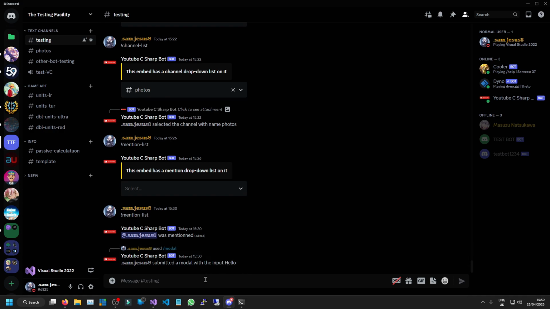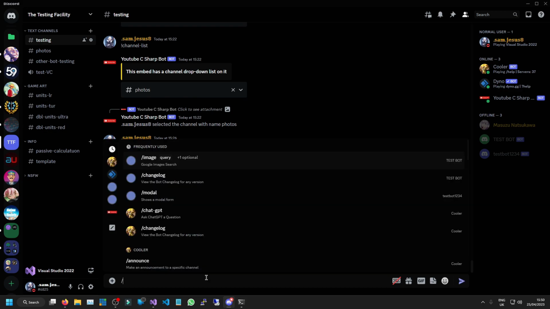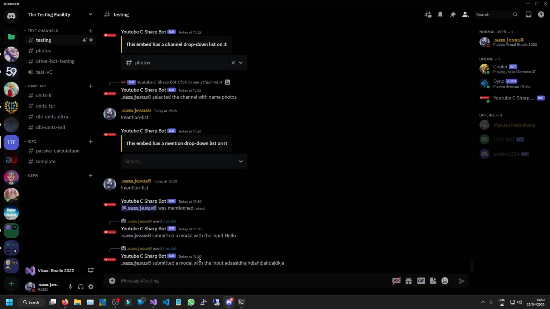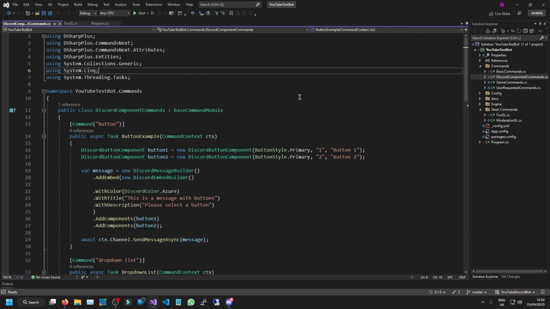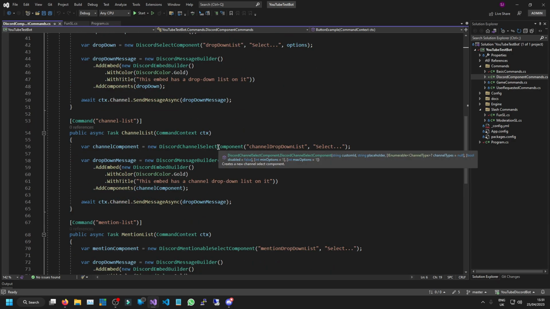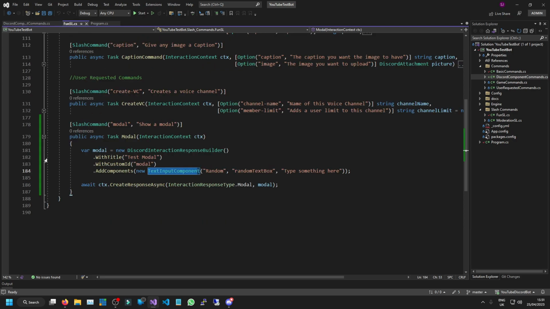It's very simple. So we'll execute it again, and I can just type in some random text, press submit, and there we go. It said I submitted a modal with the input, and then it just got the input. And yeah, pretty much that's how modals work, guys. So overall, hopefully you guys learned how Discord components work. There's lots of different components that you can mess around with: buttons, Discord drop-down lists. There's the channel drop-down list, like I've been saying. And also, hopefully you guys know how a modal works.